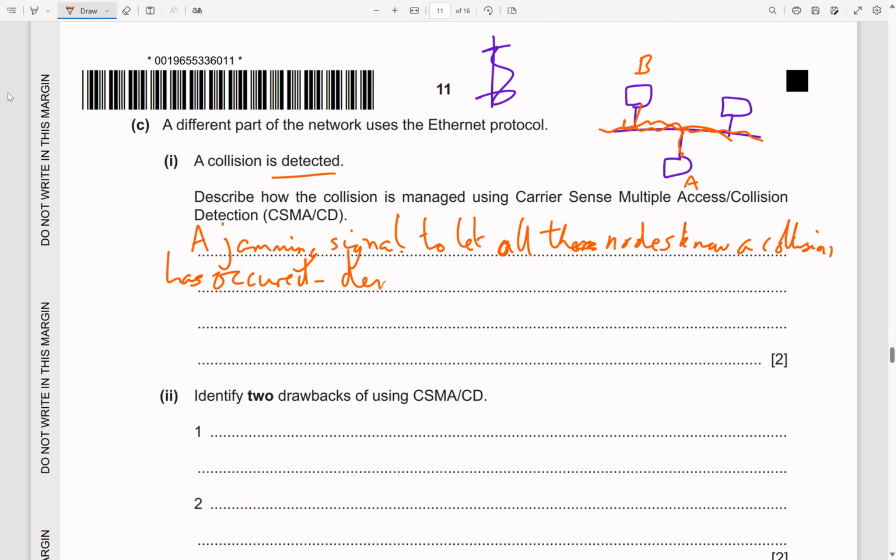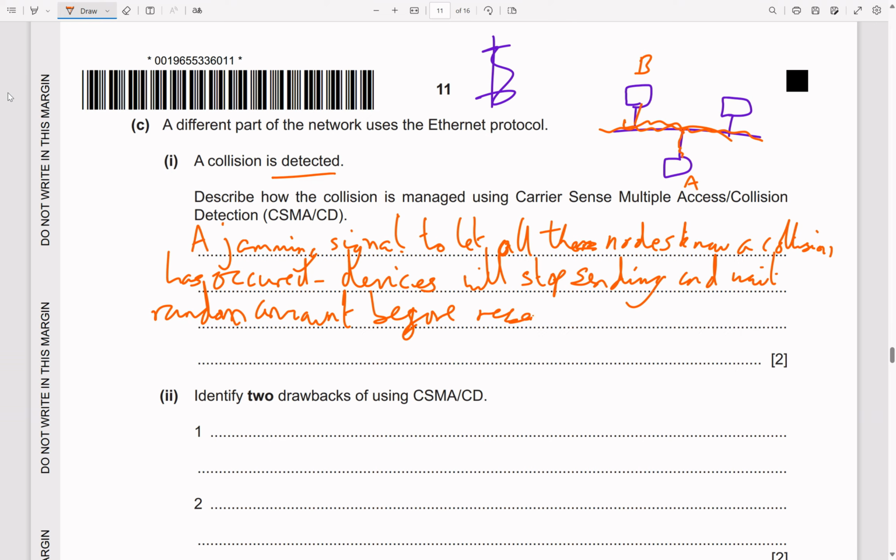Right, let's say devices will then stop sending. Then they'll wait a random amount of time before resending. And I guess we can say, if no collision is detected, then it's successful. Yeah, probably that's okay.